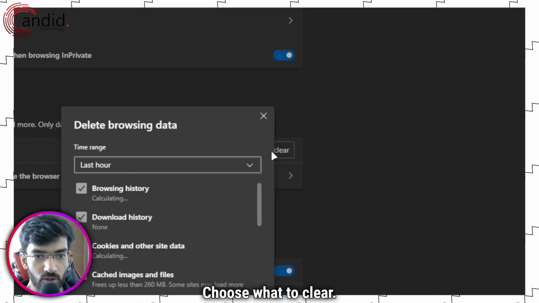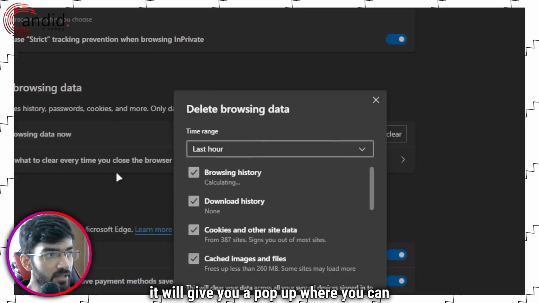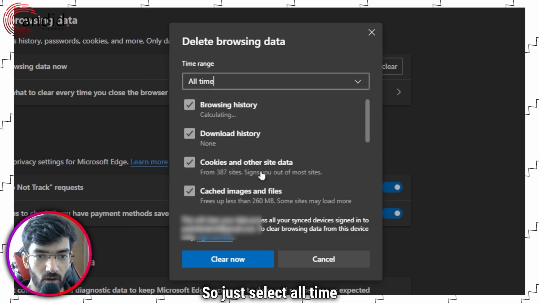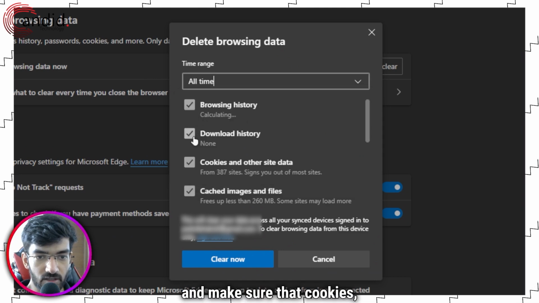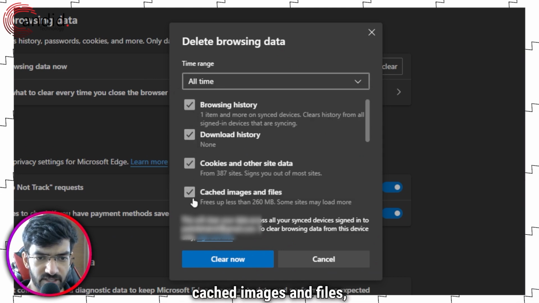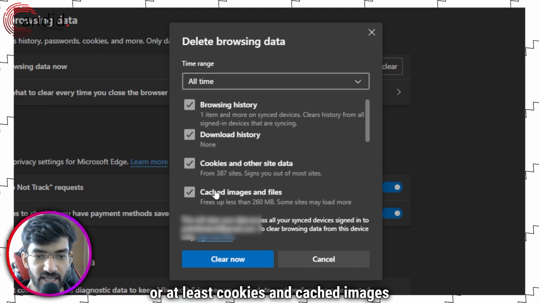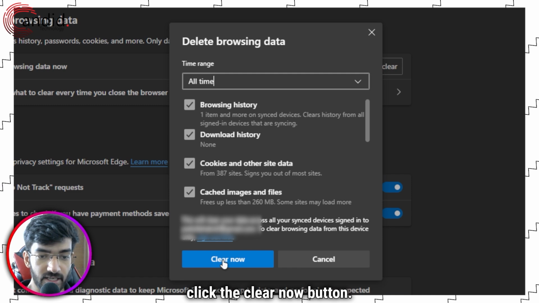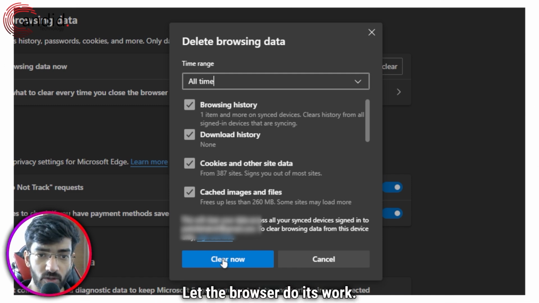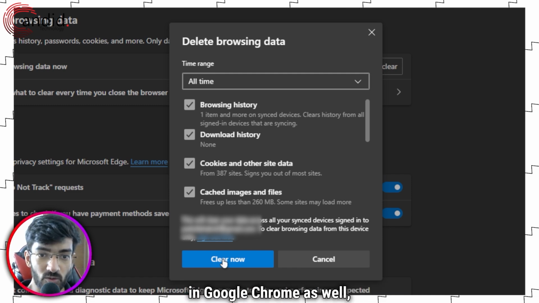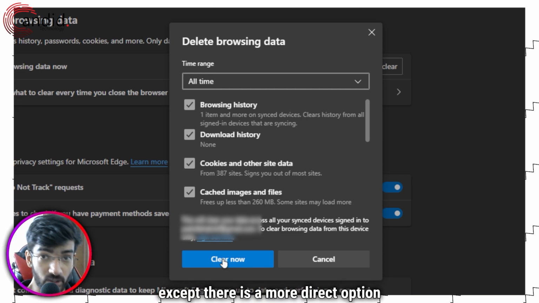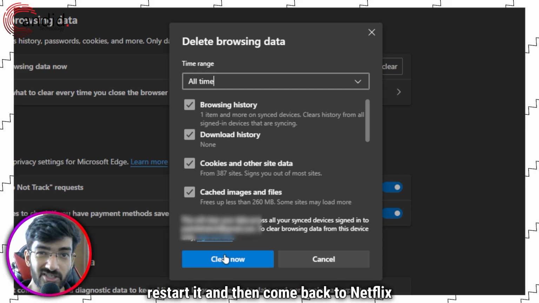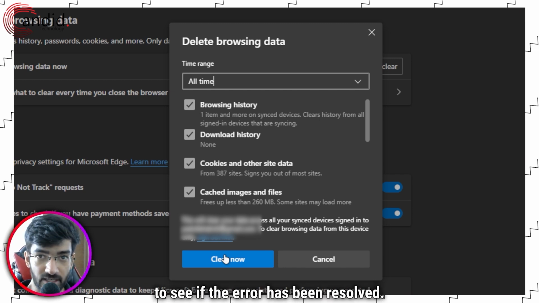Now choose what to clear, and it will give you a pop-up where you can see everything that you have to delete. So just select all time and make sure that cookies, browsing history, cached images and files, or at least cookies and cached images, are selected. Once you're done with that, click the clear now button, and let the browser do its work. The process is more or less the same in Google Chrome as well, except there is a more direct option there. So once you're done clearing the browser, restart it and then come back to Netflix to see if the error has been resolved.